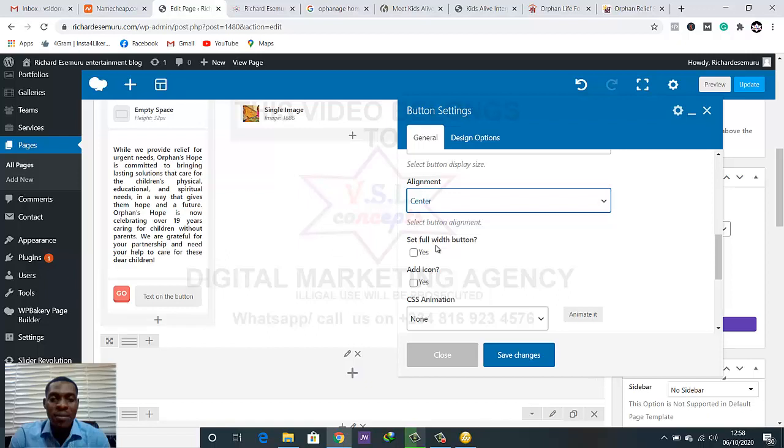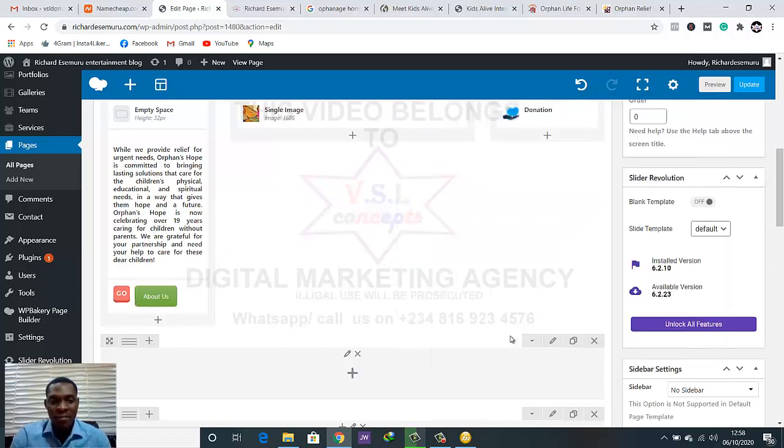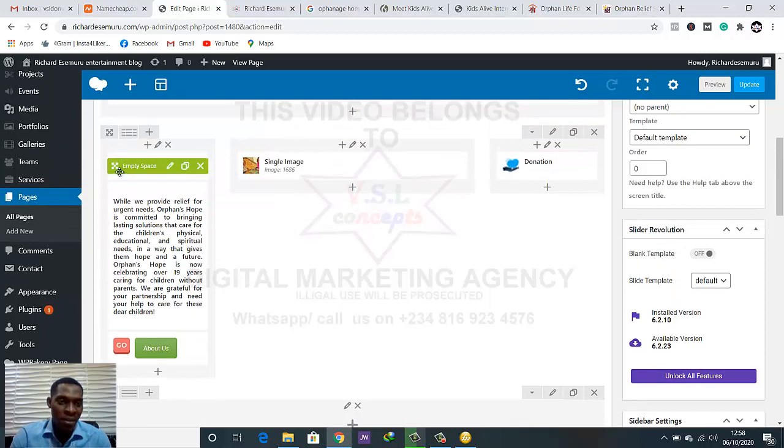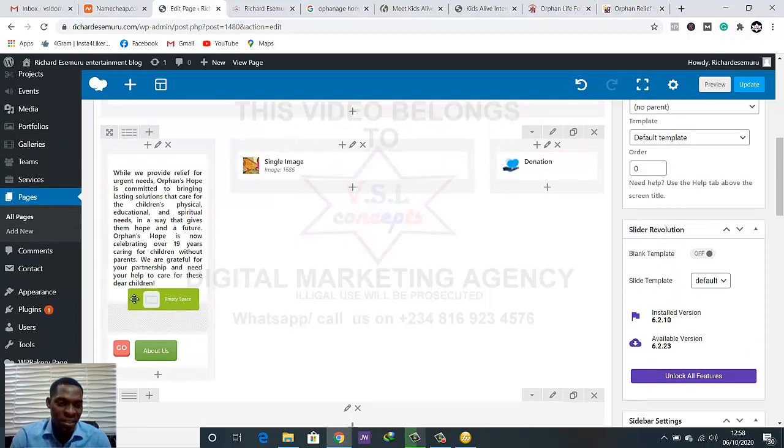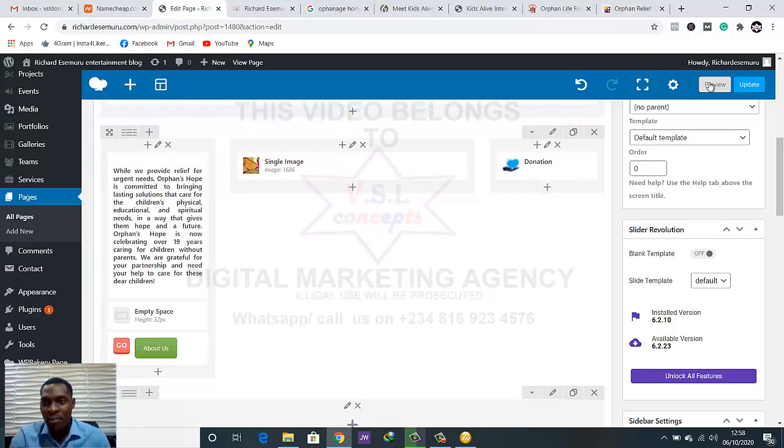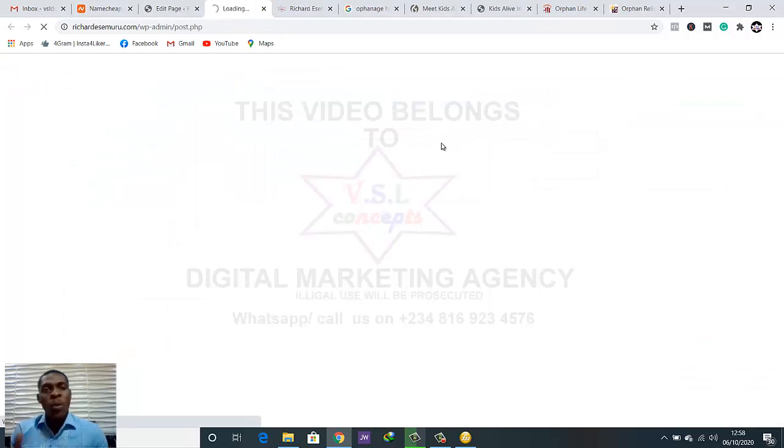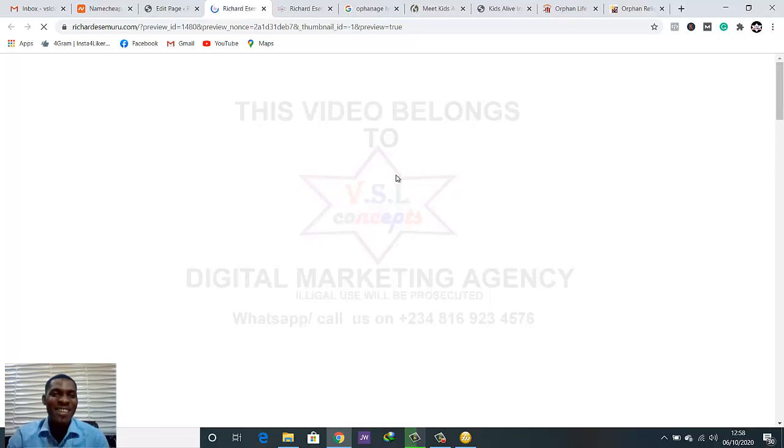What does that mean? Let me show you exactly what it means. Let me save this first. Save. Okay, let me bring this empty space down to separate the text and the button, and preview. I want to show you exactly what that full width button means, so you understand exactly what it is. Okay, just hold on.